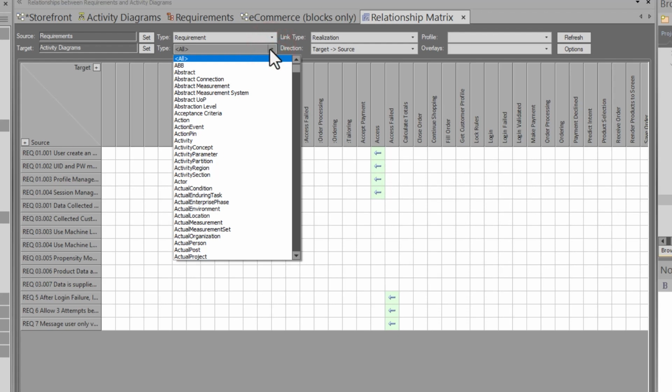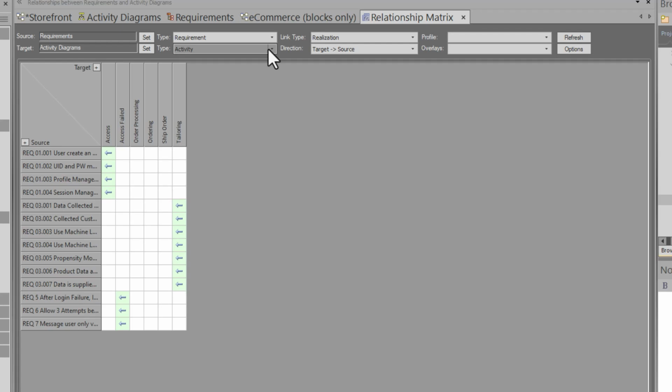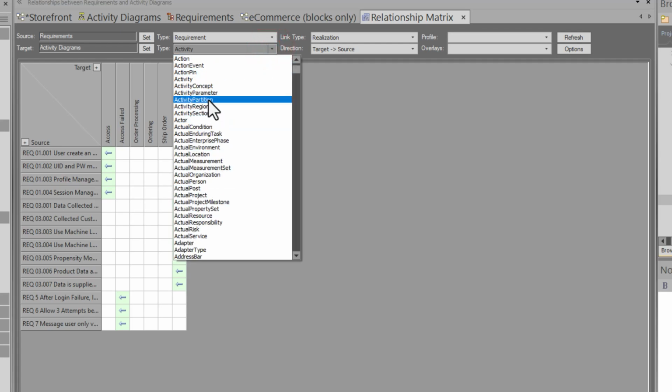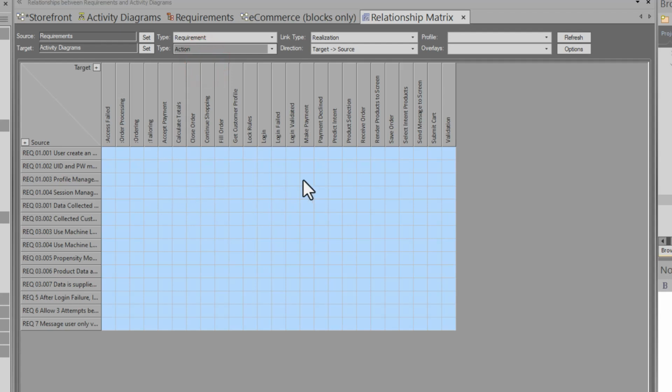And I can sit here and say, hey, I want to look at only activities, or I want to look at anything that is an action, right? And there are no requirements that have been written for actions. The blue signifies that there is null or empty relationships.